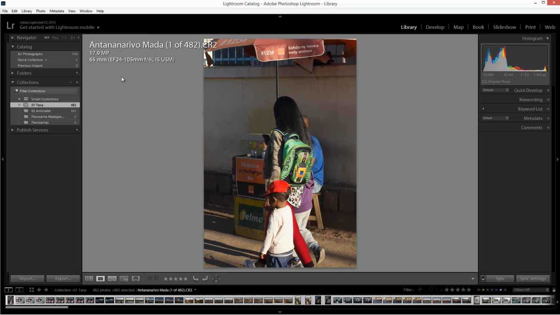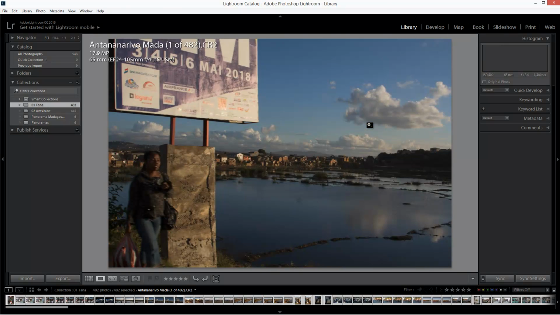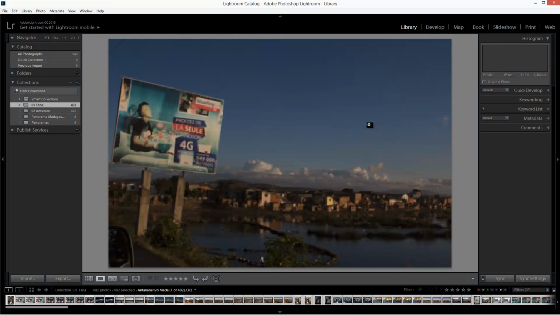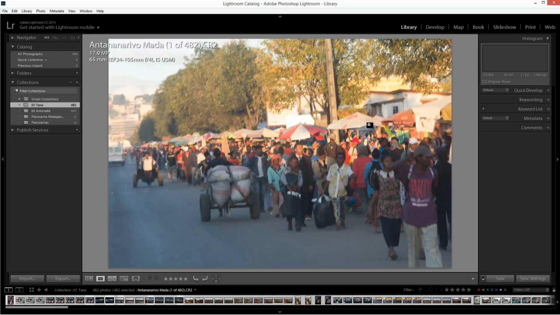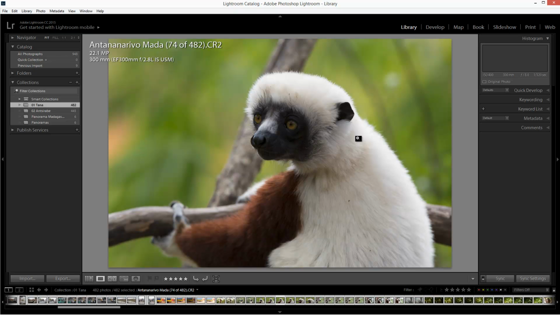How do we know it's renamed? Well, here's the information coming through. Antananarivo, Mada, one of 482. Let's just whiz through a few of those. If I just scroll through, oh look, there's the butcher's shop. Okay, we're going to scroll through a few of these. This is on day 1 arriving there. It was a little bit of an interesting experience. And here's Antananarivo, Mada, 74 of 482. Very cute looking lemur. And that very simply is how we rename one or multiple images inside of Adobe Lightroom.